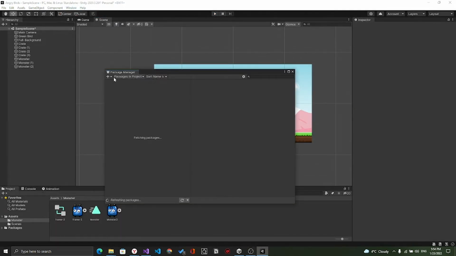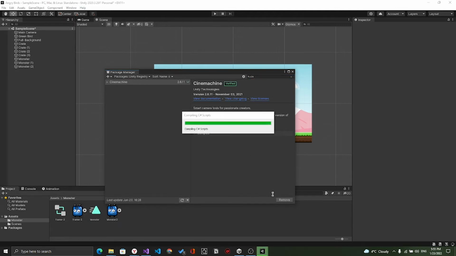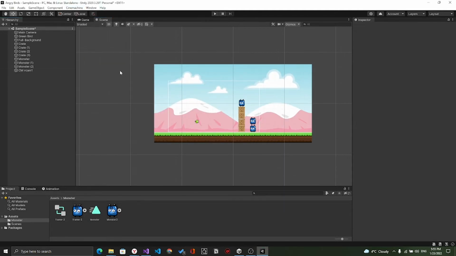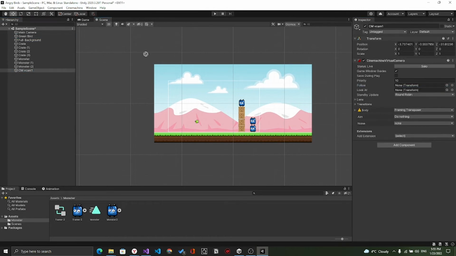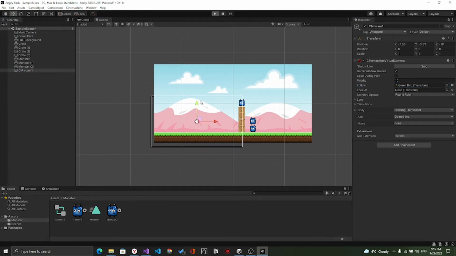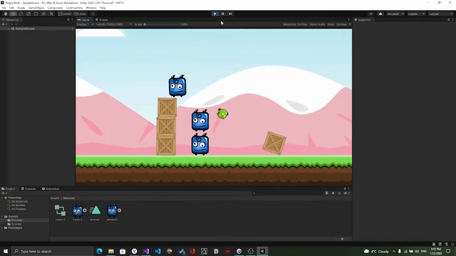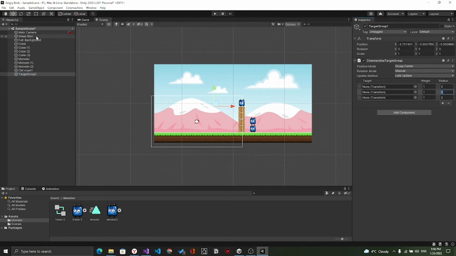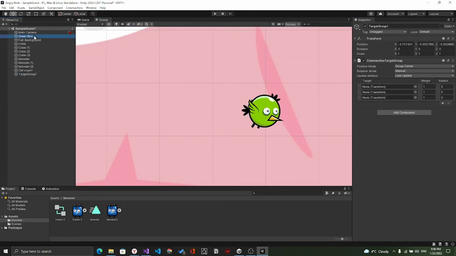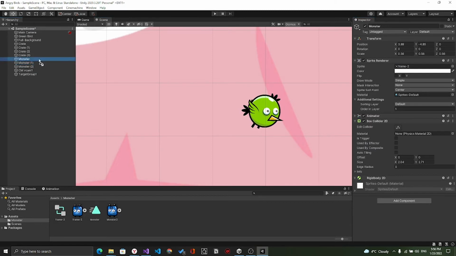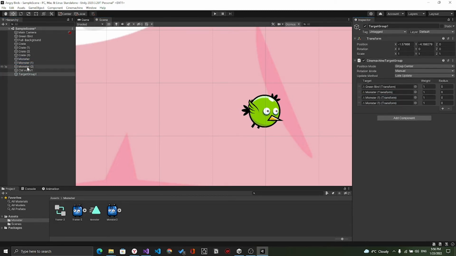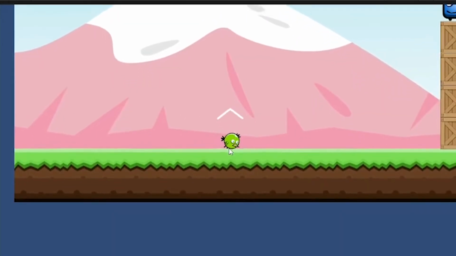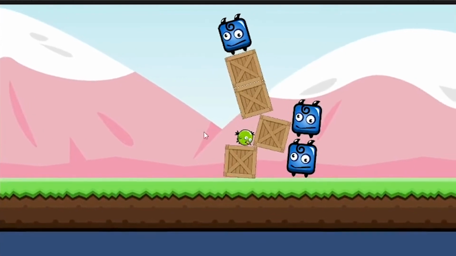Now let's add a Cinemachine from the package manager and create a 2D camera. Add the bird to the Cinemachine component. Let's check. Great. Add a target group from Cinemachine. Then make it multi-targets. Now assign the bird and the enemies to those targets to let the camera follow them. Run the project and the camera follows each one of them. Great.